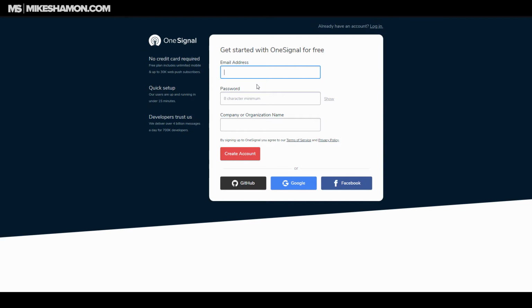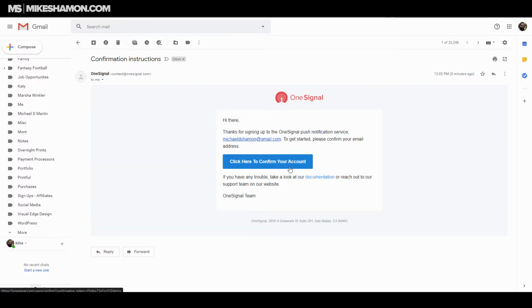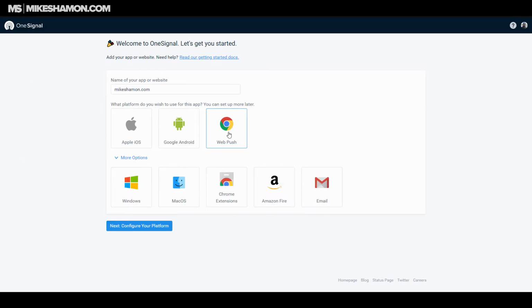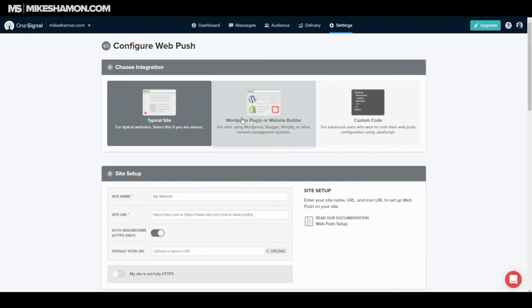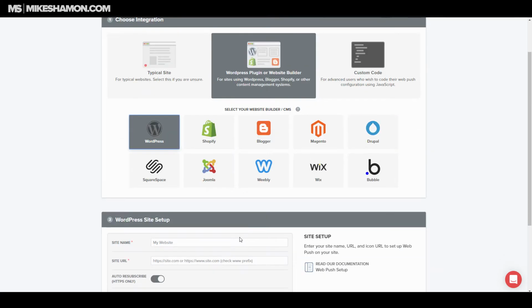I'm going to enter my information. All right, now let me check my email. All right, I'm going to confirm my account. All right, I'm going to name my website. You can see all the features there. I'm just going to go to web push and configure my next platform. All right, now I'm going to choose my integration: typical site, WordPress plugin or website builder, or custom code. Since I'm using WordPress, I'm going to go to WordPress plugin. And so I'm going to select my builder. I'm going to go to WordPress.